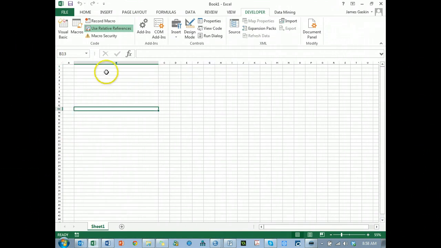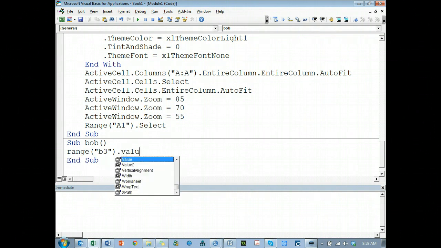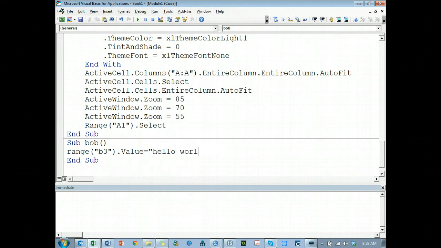So if I want to write something in B3, I would say range B3. Dot value equals whatever I want to put in there. Something like hello world. Copy that down. Range in parentheses, in quotes, B3 dot value equals hello world. I don't know if you can see that from over there, but that's what it looks like.